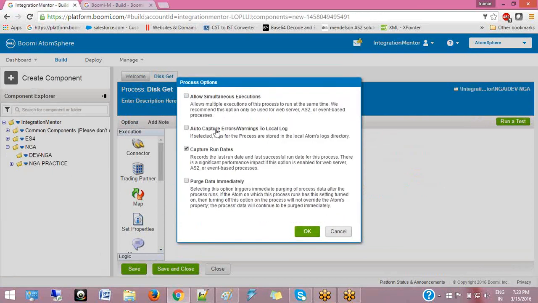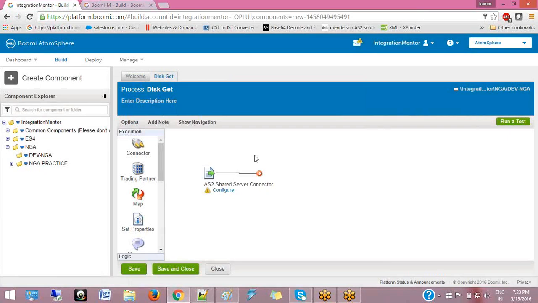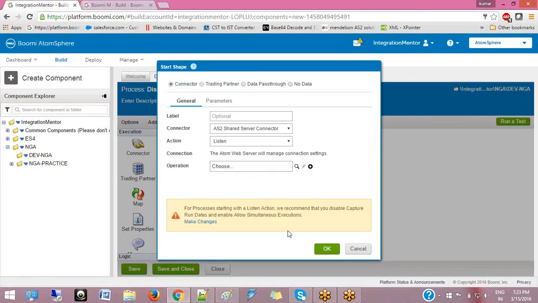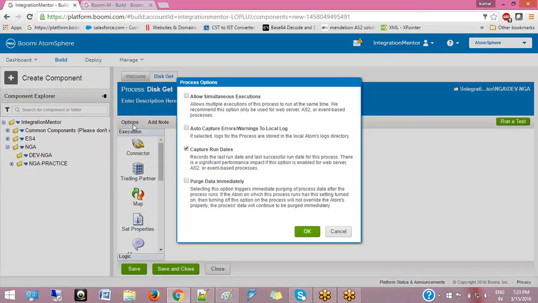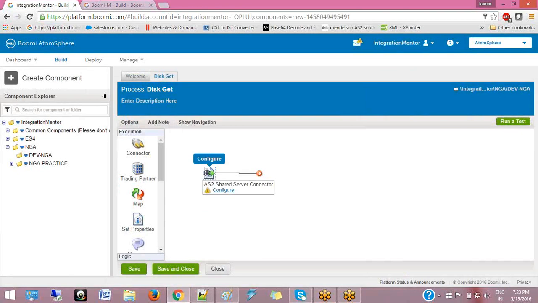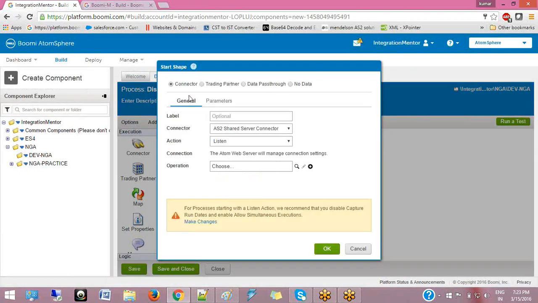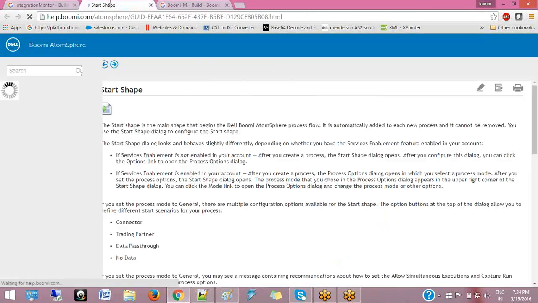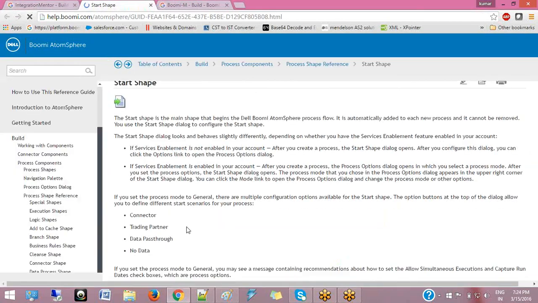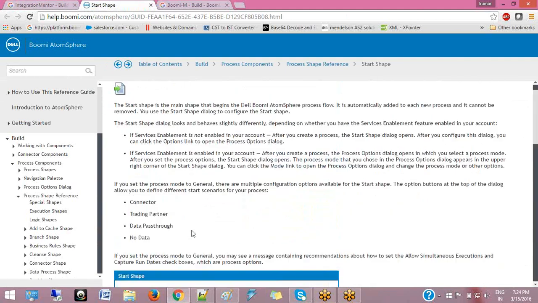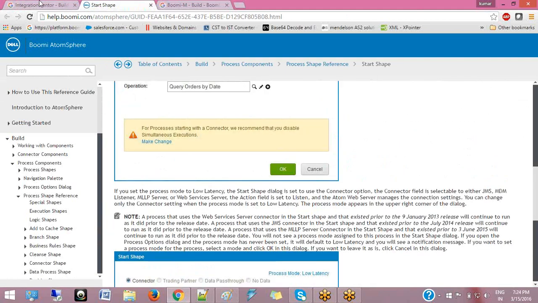So first of all, we'll go with a simple general mode and a simple process. Once the options are done, then you need to understand the concept of start shape. See, this is the start shape. If you want a help link, you can press this question mark. For any help, you can press the question mark symbol. See, this is the start shape help.